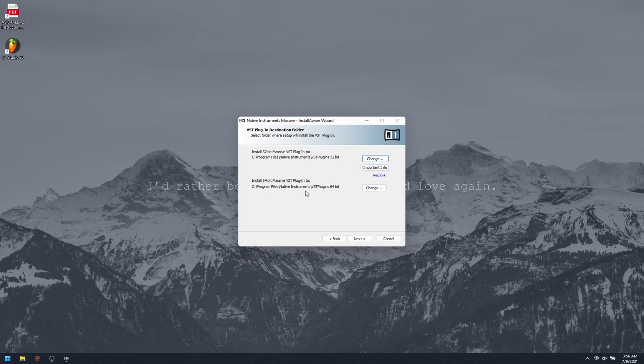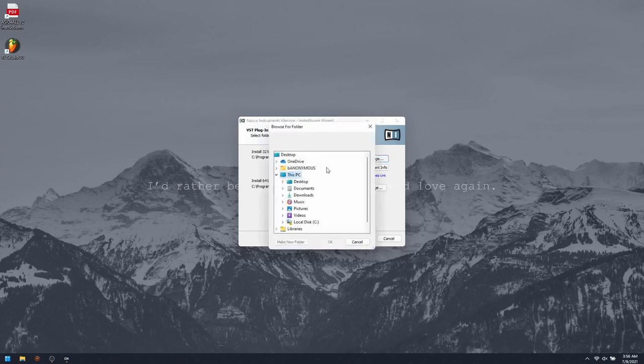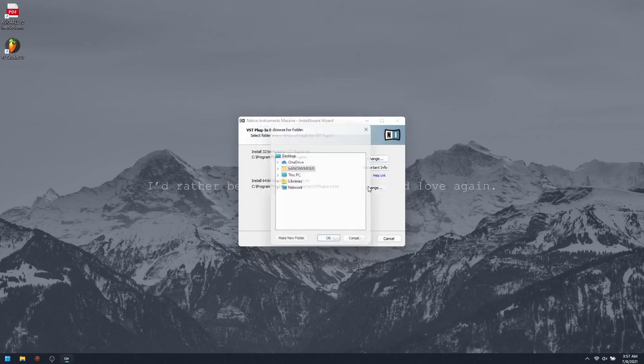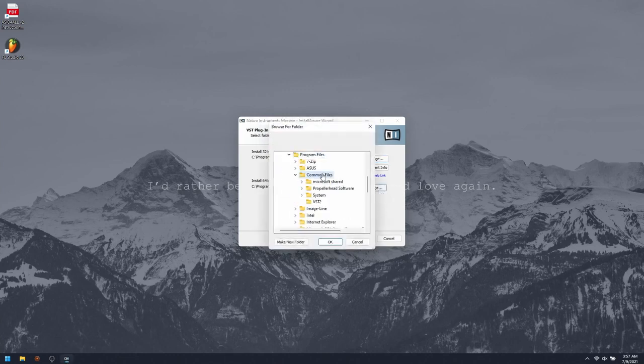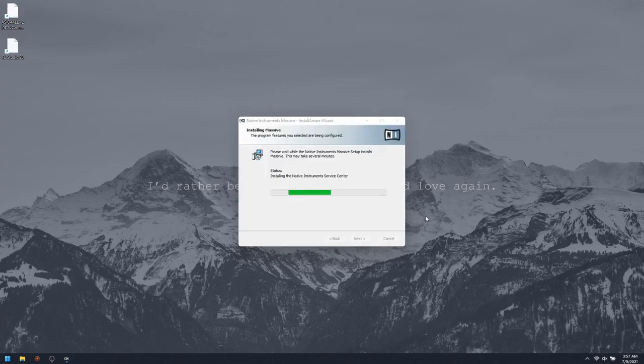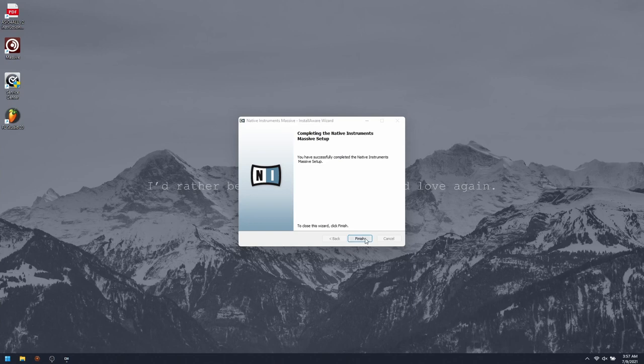Now we want to move these to where FL Studio is going to see them. So for the 32-bit one, we know that that is Program Files x86, and then down here to VST Plugins. Now for the 64-bit one, change that, Program Files, Common Files, and then VST2. Next, and it's installing. And that's all there is to it. Now we can move on.